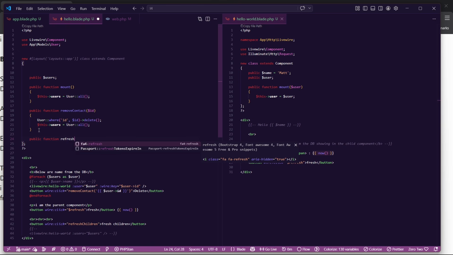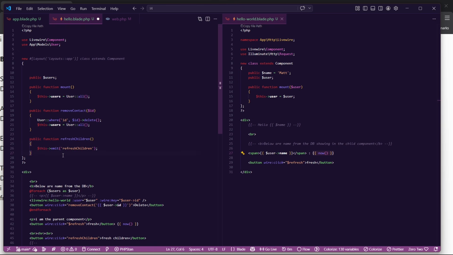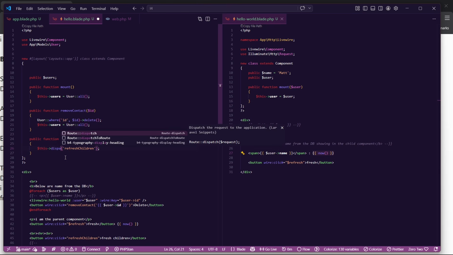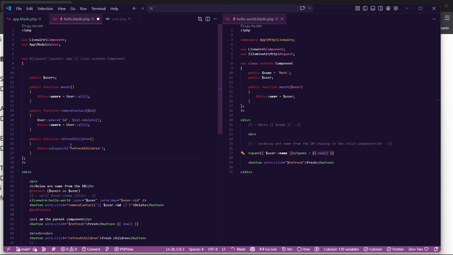Before, in the lesser versions of Livewire you use emit, but we don't use emit anymore. We now use dispatch, so it's not emit, so we're dispatching. So you want to fire this now, dispatch. But we need the other components to listen when we dispatch this event.